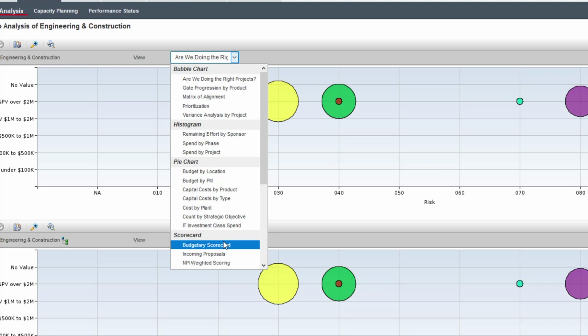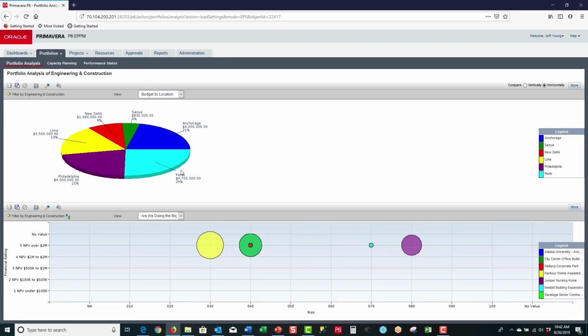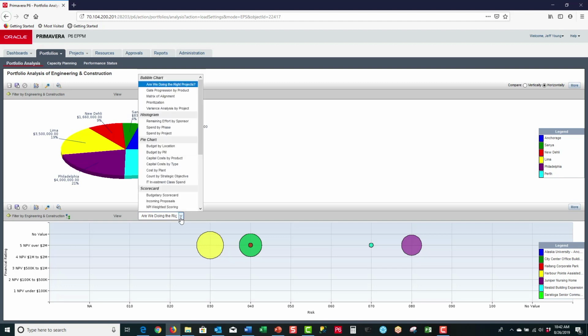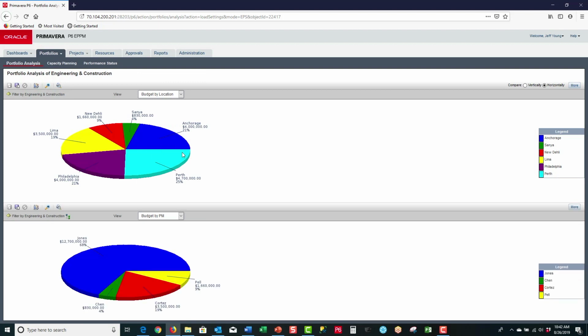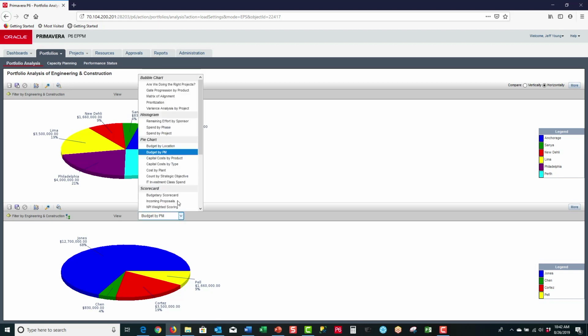As an example, I'm going to change it to a pie chart and budget by location. And that gives me a pie chart of the portfolio projects by location. I can also choose budget by PM. That will give me all the project managers in the portfolio and their projects. Now I'm going to go back to the bubble charts.